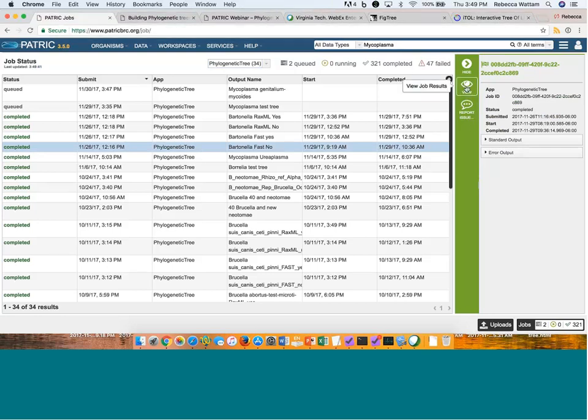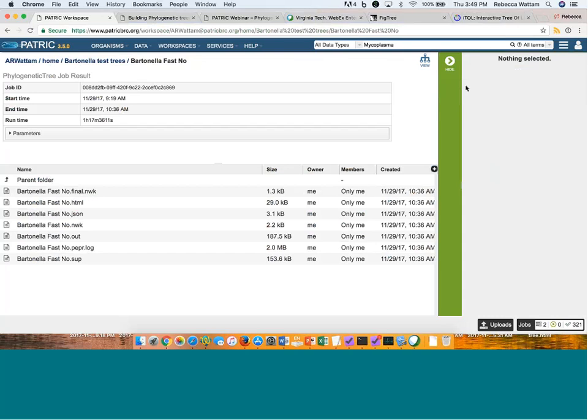However, if I want to view it, I click the View button here, and it takes me to this page with a whole lot of stuff that you may not necessarily want to see. But one thing you can see is that this was a different job I ran that had 20 genomes and 5 outgroup genomes. And that took an hour and 17 minutes to run.